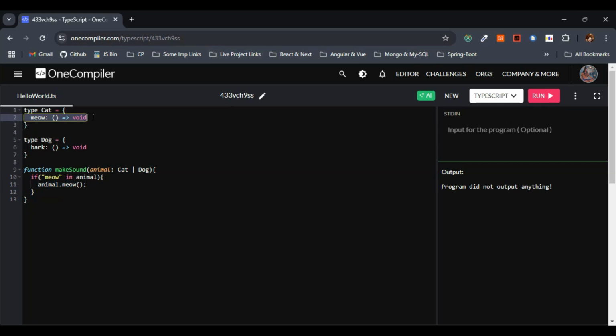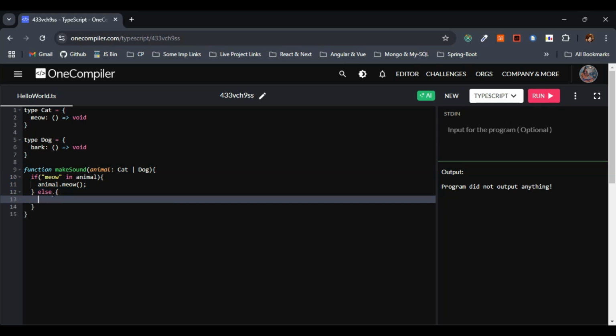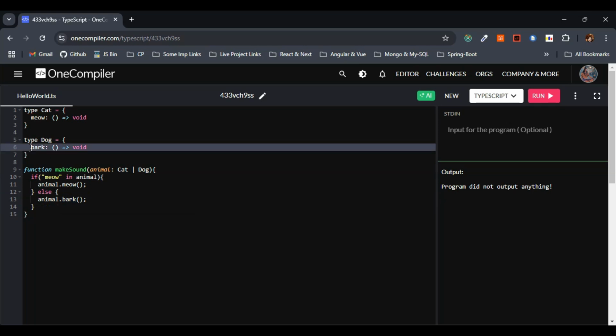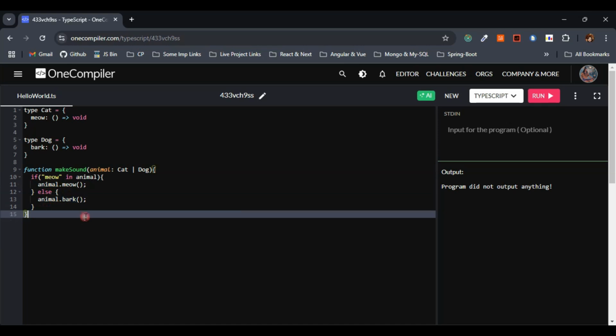You can clearly see here meow. This one is basically narrowed to the cat, animal.meow. Else we have the dog as well, along with the cat. So I'll come here quickly and give animal.bark. This one is narrowed to the dog. We know that, right? You can clearly see this one is narrowed to the dog, and this one is narrowed to the type Cat, basically.